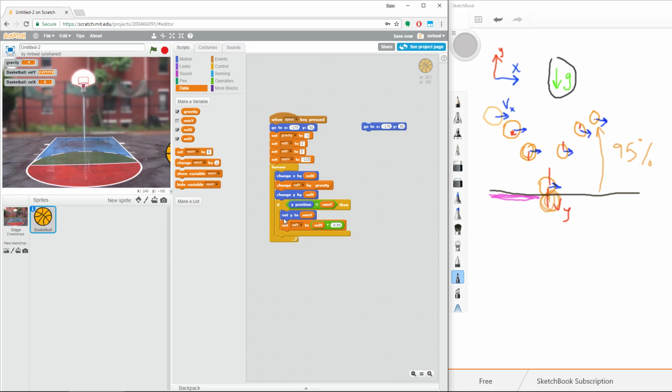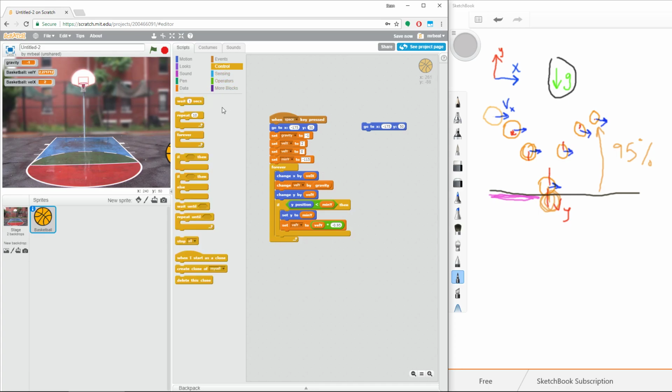Now from here, you can also go ahead and set a new if statement, checking for other things like if we hit the right edge of the screen, so if our X position is greater than 238, then do some other things. You can set other triggers in here as well, whatever you'd like to do. Go ahead and have some fun with this.